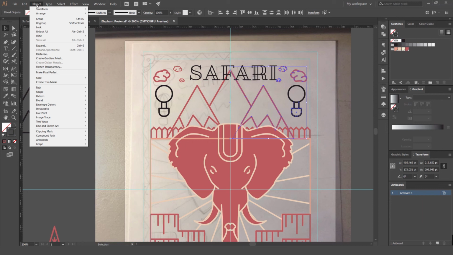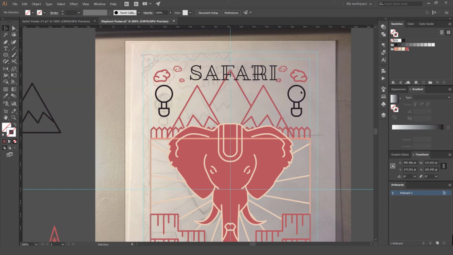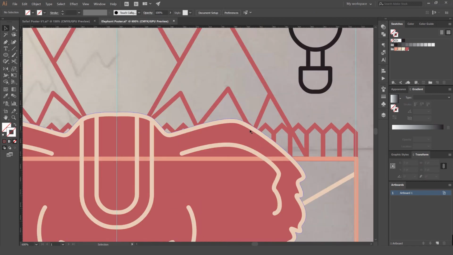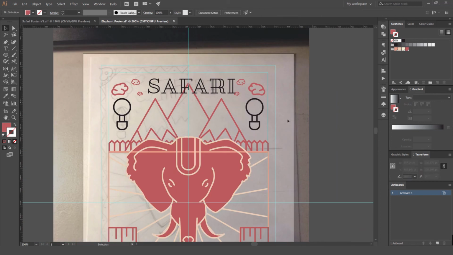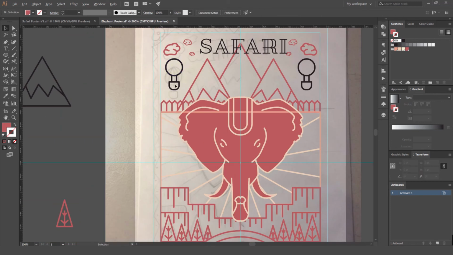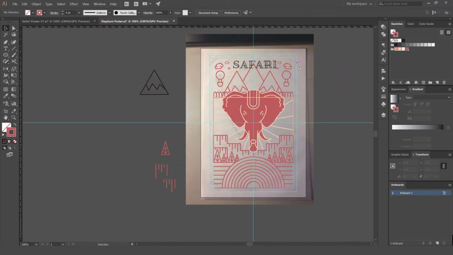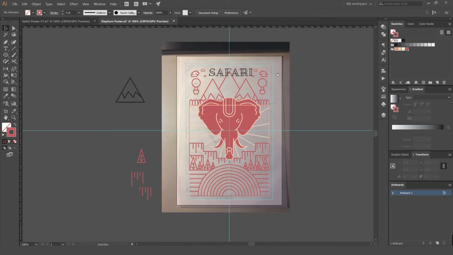So you can also go to Object. And if you go to Arrange, you can see Bring to Front or Send to Back. So these are the shortcut keys. It's square bracket, and that's going to be the quick way to bring that to the back. So you can see it's behind the elephant, like that. So there you have it. We've got our main elements now. And what we're going to do now is start to focus on color and making it look nice.